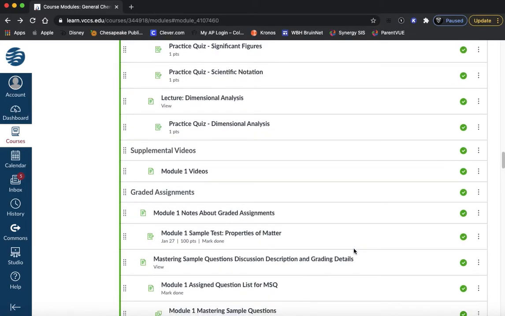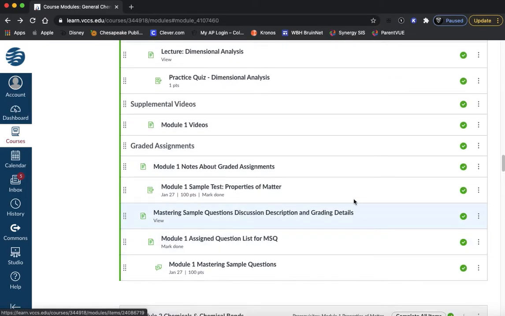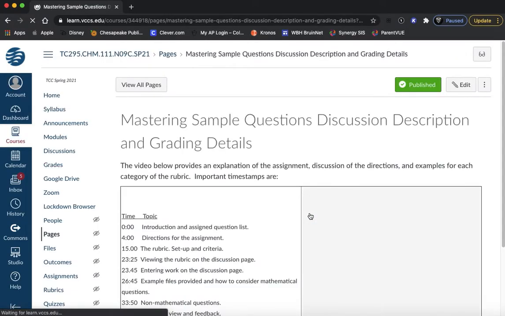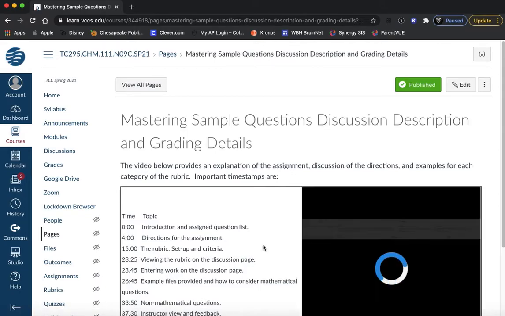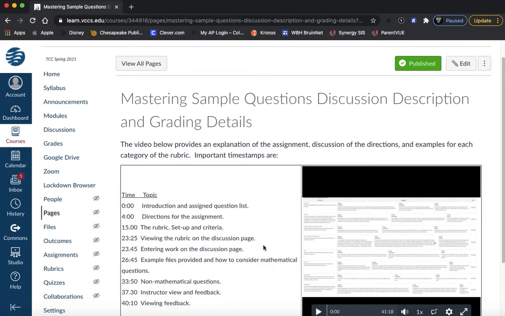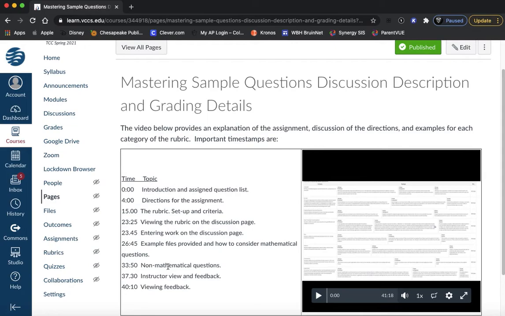After your supplemental videos is where all your graded assignments are. You have your sample test, and then you're going to have your mastering sample questions. You do have a video here that kind of goes through what the questions look like, how to access the list, what the rubric looks like. So you want to watch this video for this, and then you have timestamps here to let you know where to find this information, okay?